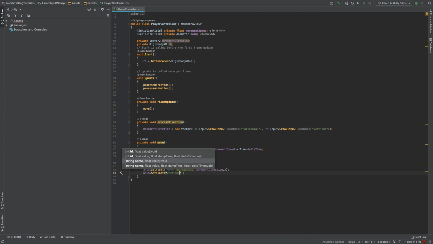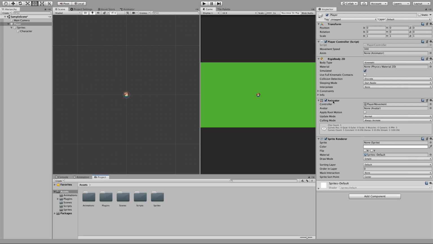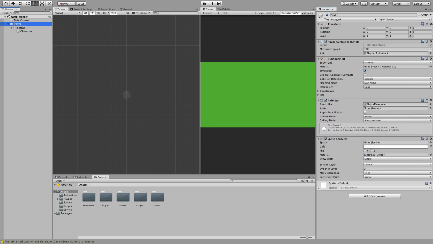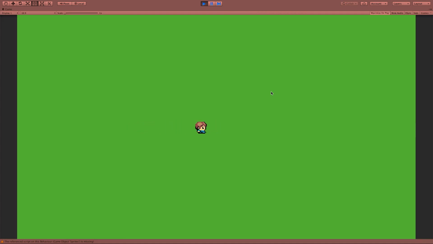And this way, whenever we move and we calculate the movement direction, we will also be calculating the animation, and it will change accordingly. Now we just need to go back to the editor. We have to add the reference to the animator, and we also need to disable the sprite so we can see the animation. So we can click play now. We can see that when we move, the animations are played, and as soon as we change the direction, the animation also changes. So I hope you guys enjoyed this tutorial.